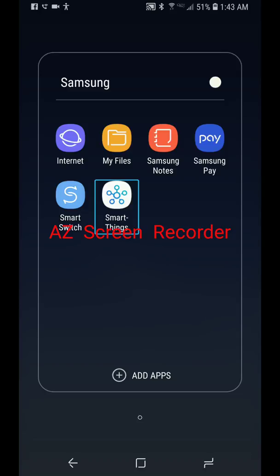So this app allows me to manage my Gear S3 along with the Gear app. It's a nice app. It used to be Samsung Connect, but it does the same thing. They've just renamed it to Smart Things.